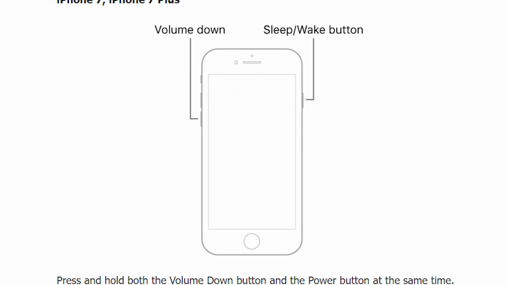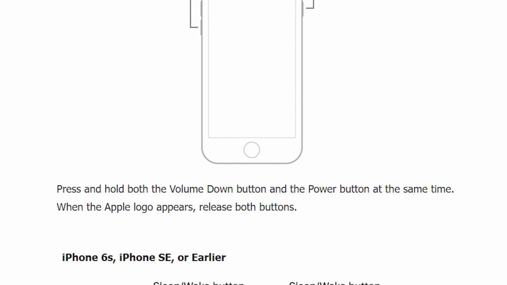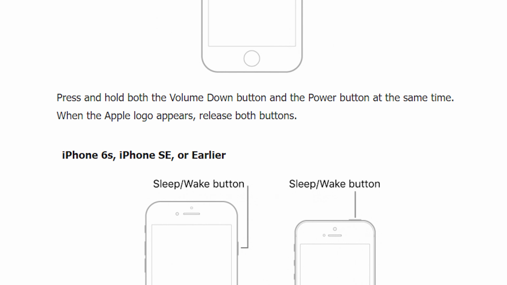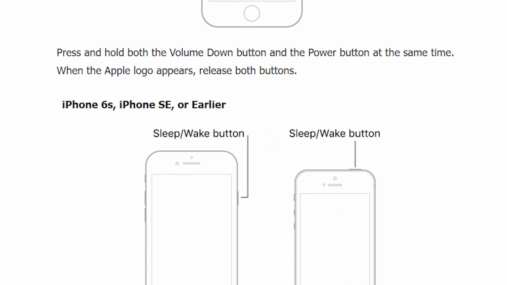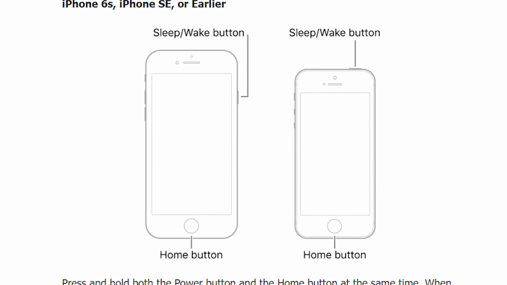Follow the on-screen steps to force restart your iPhone if you're using other iPhone models. Try this several times, as sometimes it works after a few attempts. Keep on watching the video to follow the second method if method 1 didn't work for you.